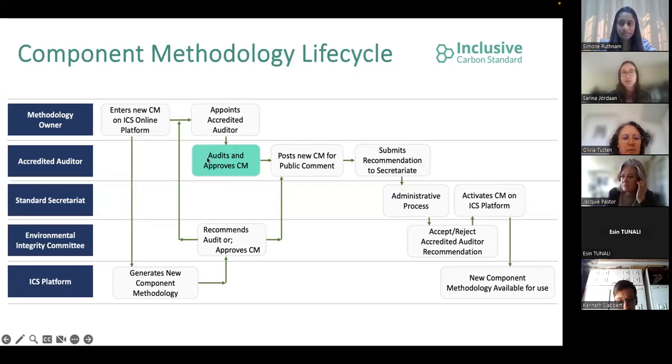And this is where we are going to get into the platform. I will show you this on the platform as well, but once this step is completed, the methodology is also posted for public comments. Then, when the public comments have been addressed and the auditor is complete with their auditing process, they click submit, and then it follows basically the administrative process. So I just wanted to position us on that for the moment.